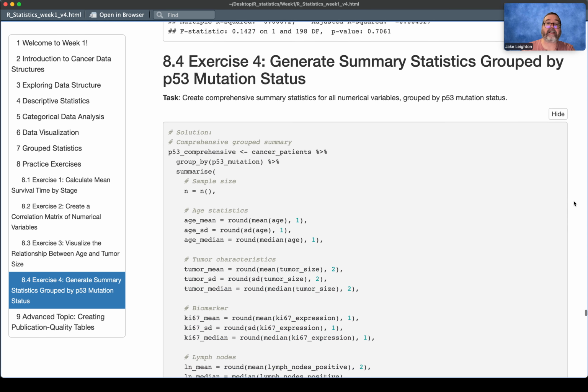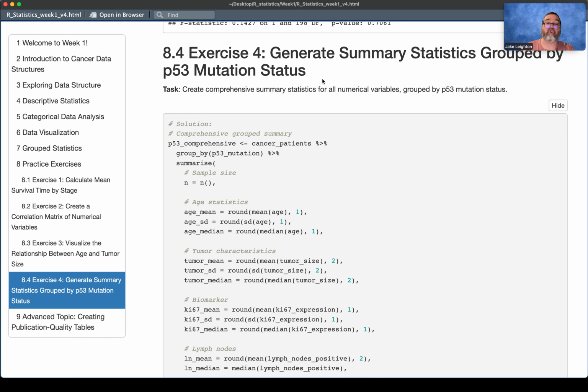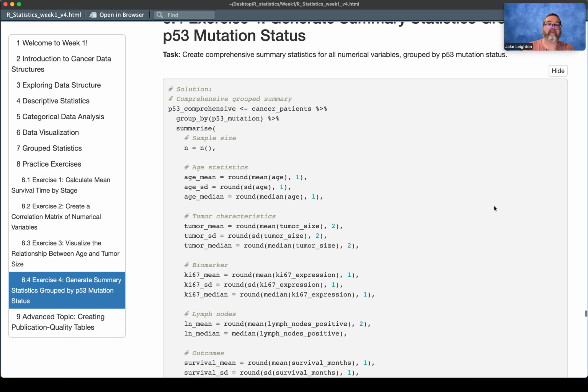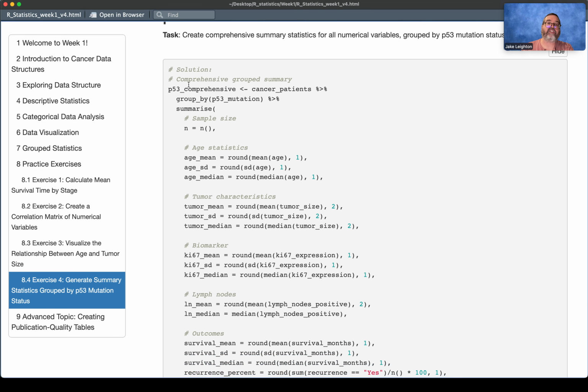In our final exercise, let's generate a summary of statistics grouped by p53 mutation. So that sounds like a group by to me, right? So cancer patients, group by p53 mutation. And then what can we do? Everything we can think of based on those values, right?